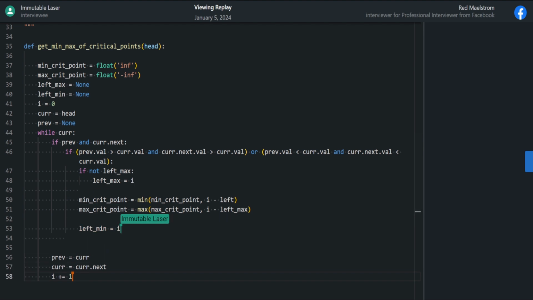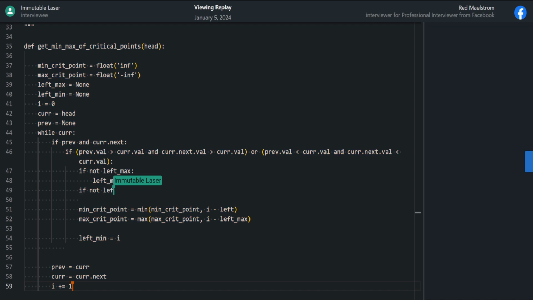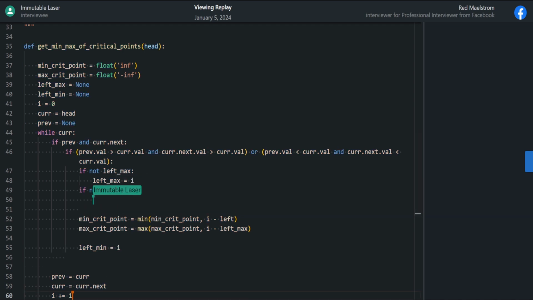But if we don't have an initial one, we do need to set it. That's correct. So left min equals I. Okay. So left min is the leftmost point or rightmost point, or the last critical point. The variable name is not great there. So the left min is actually the rightmost point.